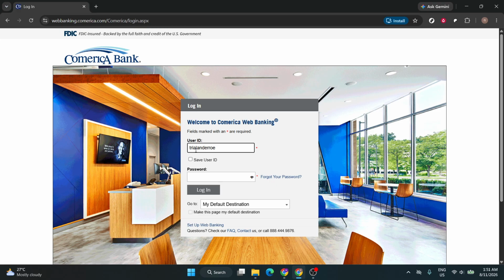Next, click into the password field and enter your password. As with your user ID, take your time and make sure everything is entered correctly. Passwords are often case sensitive, so even a small mistake can prevent you from signing in. If your browser offers to save your login details, use that only if you're on a private and trusted device.